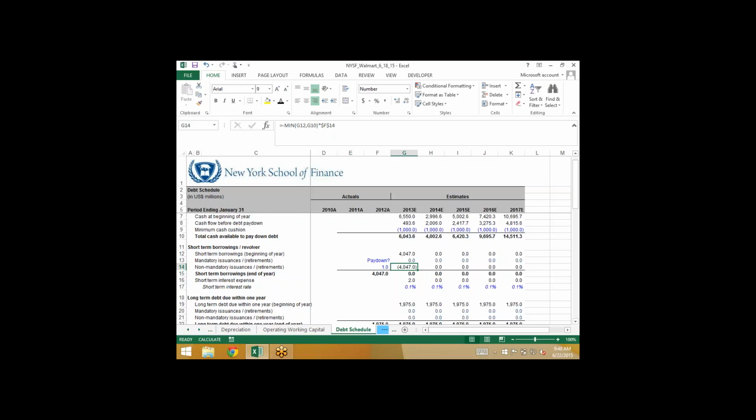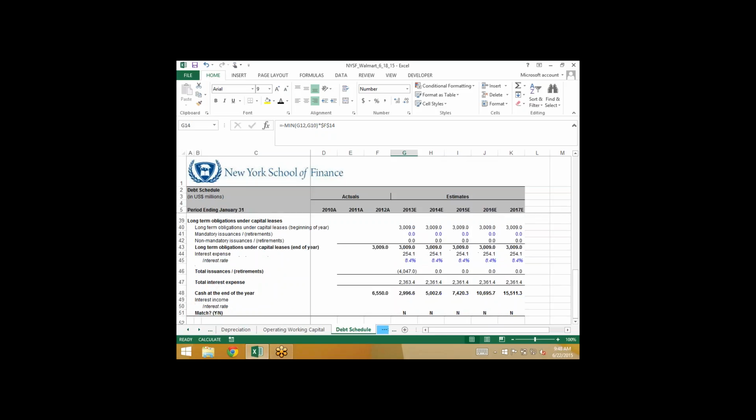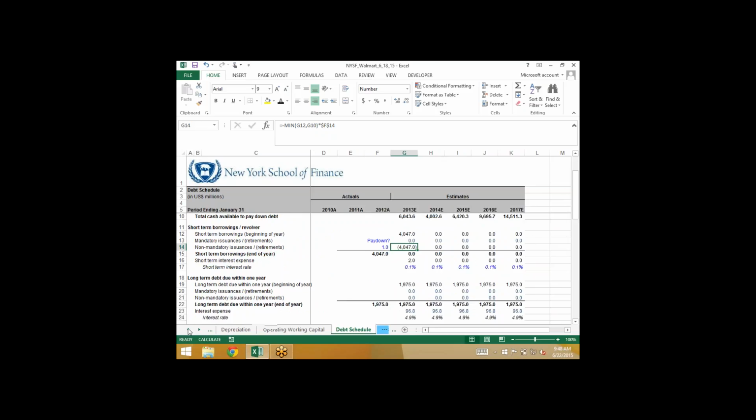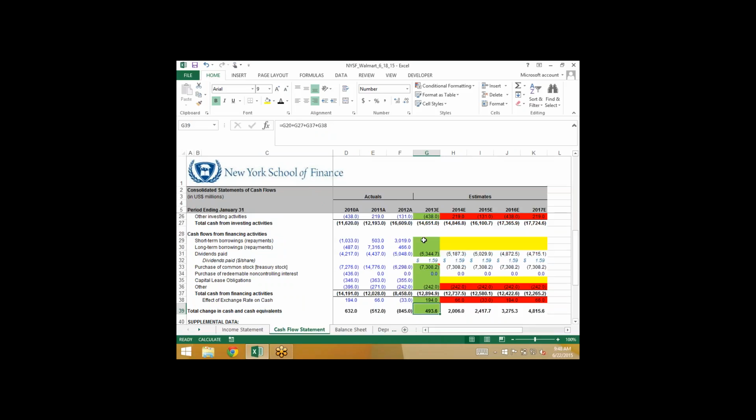Now, it still doesn't match, right? Because we need to link in our pay downs into the cash flow statement. If you go to the cash flow statement, you'll see there's an area for short-term borrowings and repayments. So we need to link the payments that we've modeled into here in order for our model to properly balance. So cell G29 should be equal to the debt schedule.